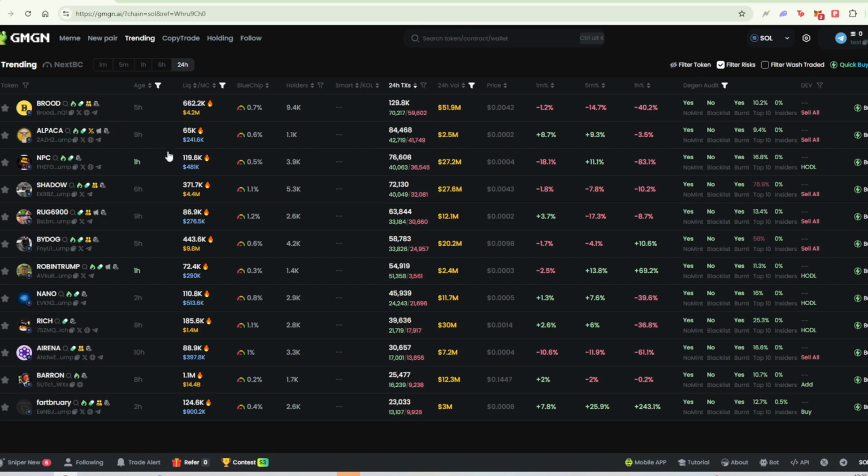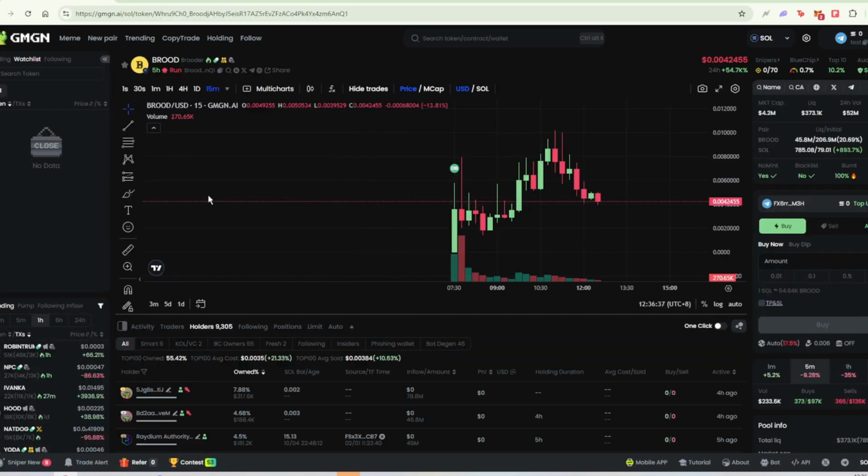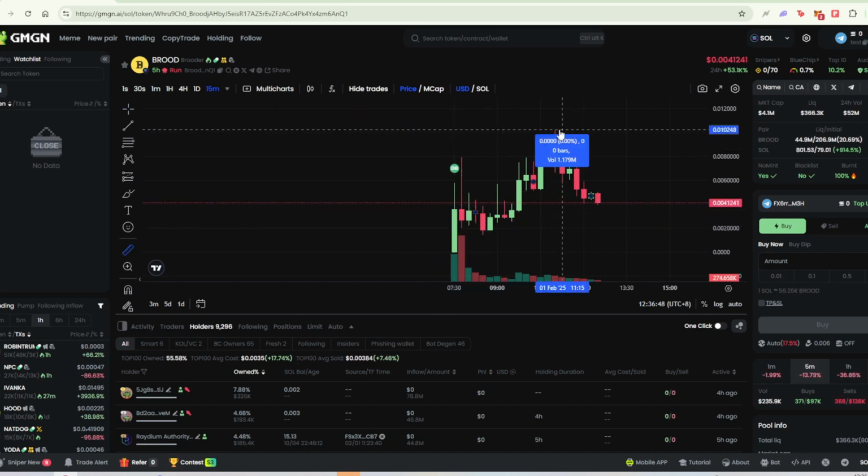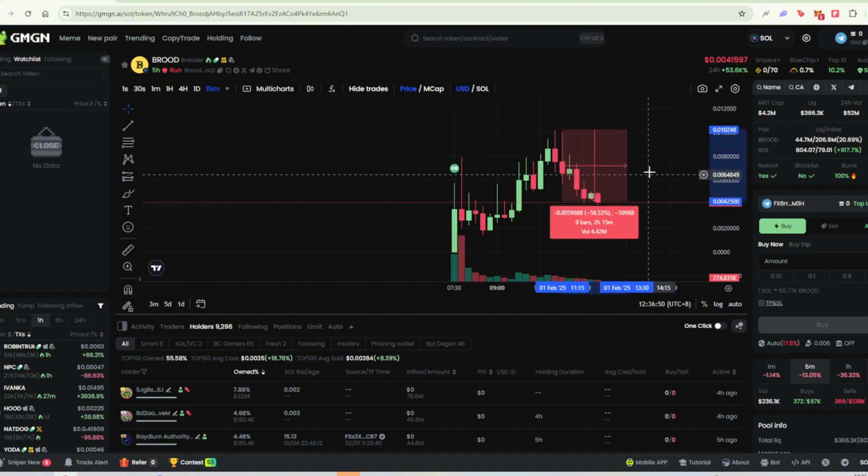Now I'm going to teach you how you can read some of the metrics over here. If you just look at the degen audit side, you can see that, for example, for Brute over here, mint is disabled, it is burnt. The top 10 holds about 10% of the supply. There are 0 insiders, and the dev has actually sold all of his supply. If you click on it, for Brute, we can see that since it launched, the price has been steadily growing up, but currently since 11 o'clock, it's down about 58%.